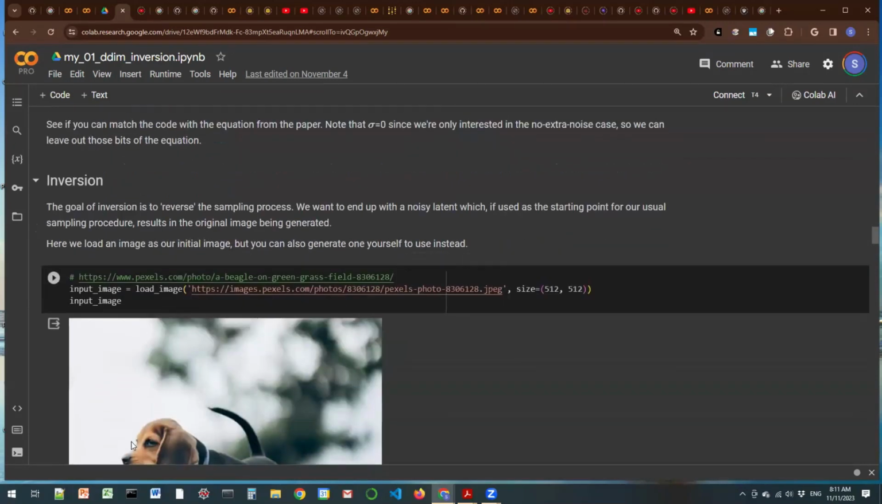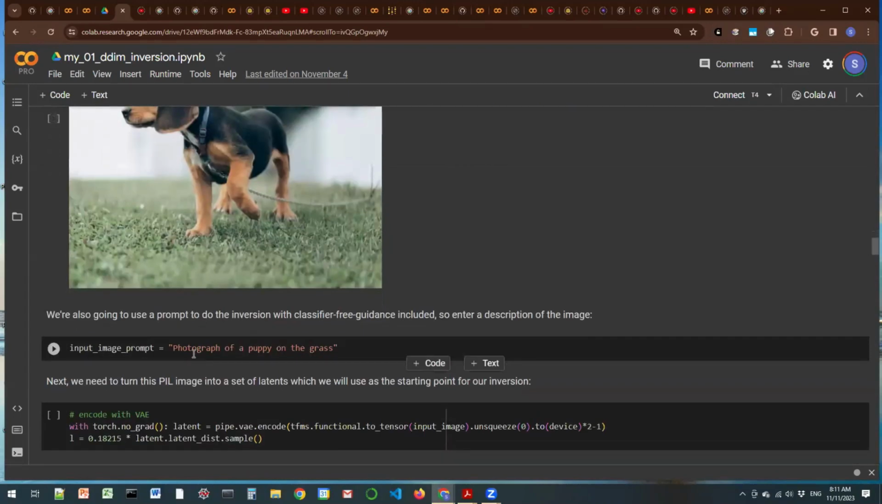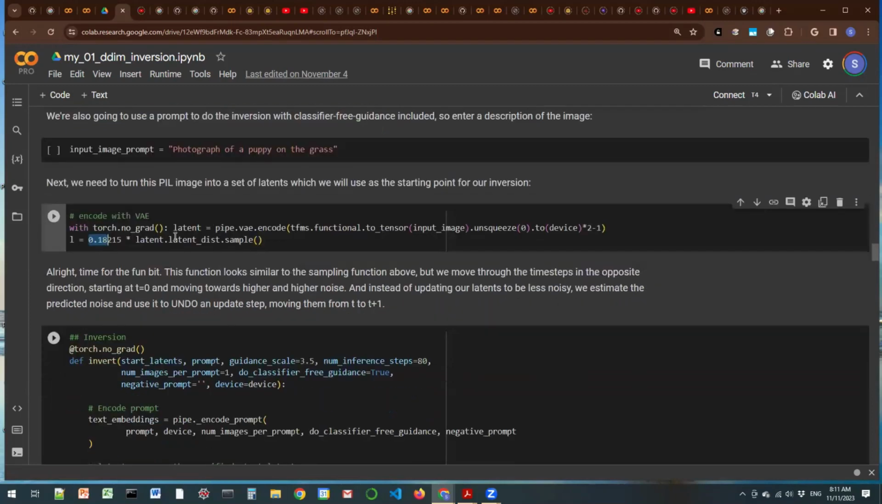So what happens here is you take this original image of a dog on a piece of grass. "Photograph of a puppy on the grass" is what you use as the input image prompt. And we encode the image with a variational autoencoder, part of the overall pipeline of diffusion. So with that, and then this scaling aspect we've seen before, we use that to sample.